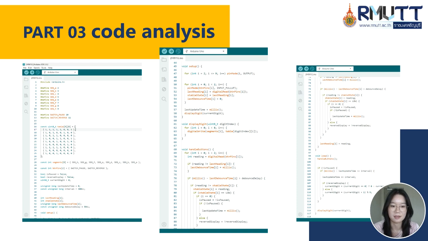This is part 3, the code. This is a program that controls the 7-segment digital tube to display numbers and has a pause or reverse function. Next, I will explain each part separately.